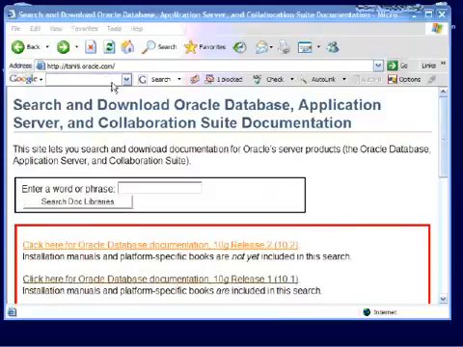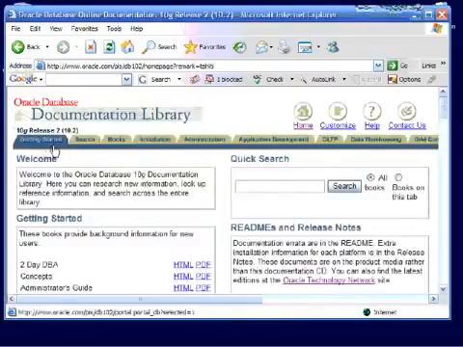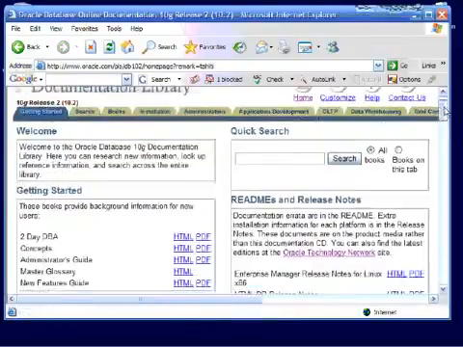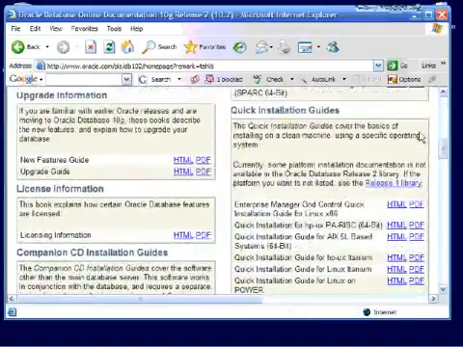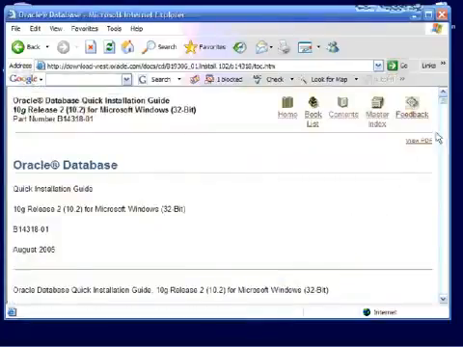It is free, however. So just click on the first link for 10G Release 2, and it takes you to the documentation. It's a nice tabular format. We can just go to the first page, scroll down to the quick installation guides, and I'm going to find the documentation for Windows. Okay, so now we're on the main page here.